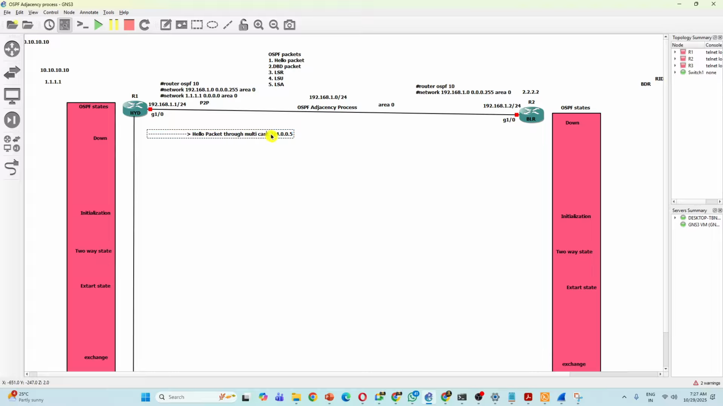So once you configure OSPF on your router, router 1 was in the down state, so immediately it starts sending a hello packet through multicast address 224.0.0.5. Now tell me, what is the source IP? It is generating a hello packet, so let's generate the entire packet. R1 is sending to R2. The source IP is 1.1.1.1. What is the destination IP? Multicast IP. They will send it as multicast, not unicast.